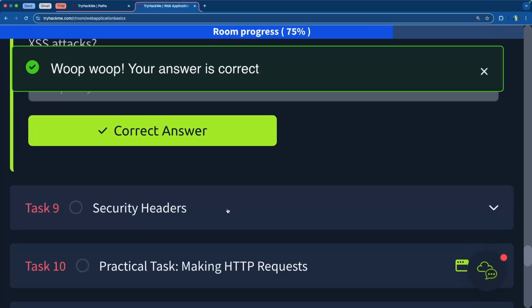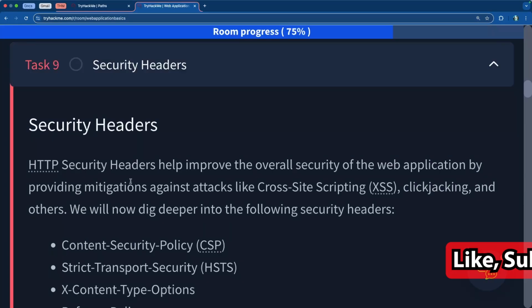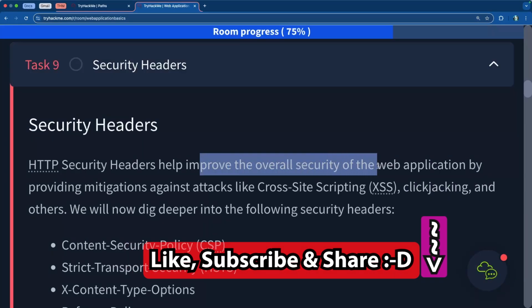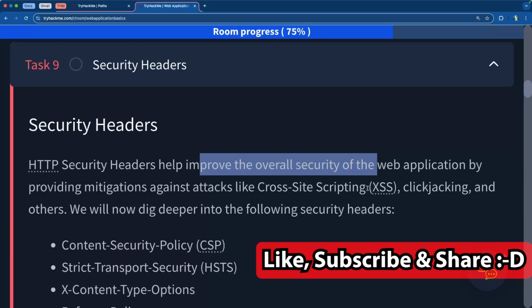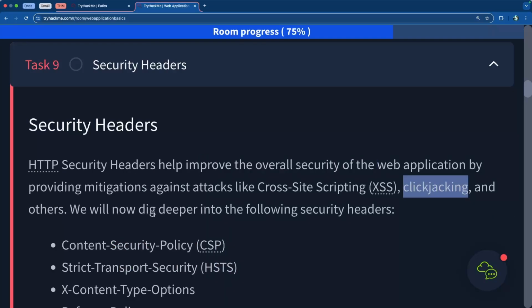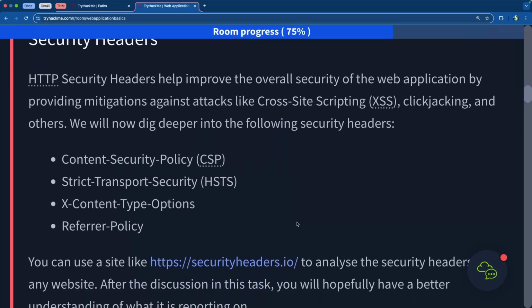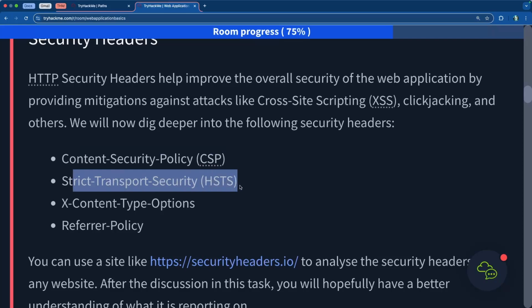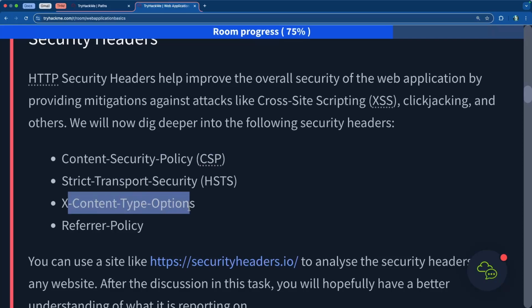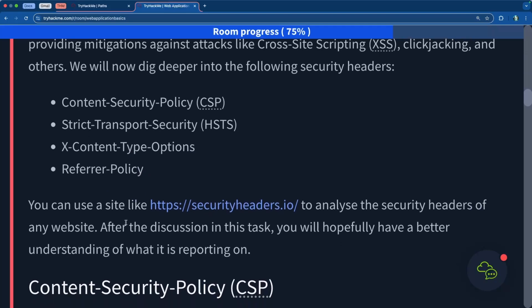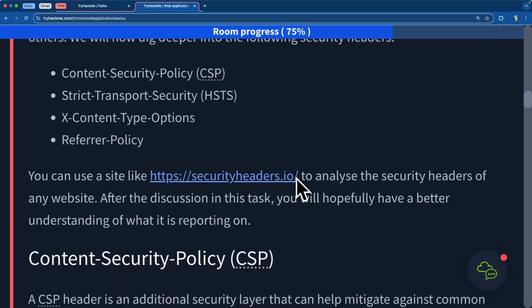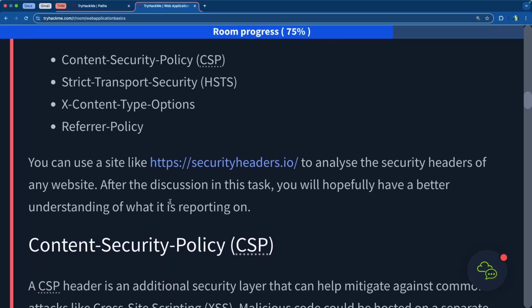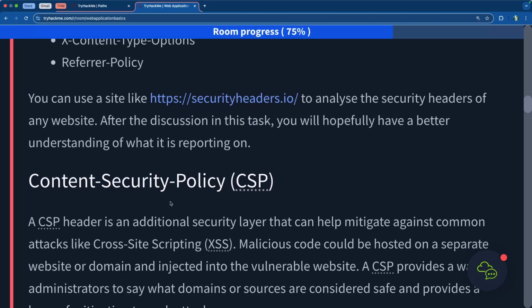All right, so let's talk about security headers. Security headers help improve the overall security of the web application by providing mitigations against attacks like XSS, cross-site scripting, clickjacking, and others, and we'll now dig deeper into these specific headers. So you have the content security policy, the strict transport security, X content type options, and referrer policy. You can use a site like securityheaders.io to analyze the security headers of any website. After the discussion of this task, you will hopefully have a better understanding of what it is actually reporting on.